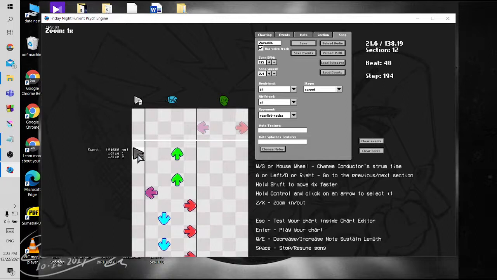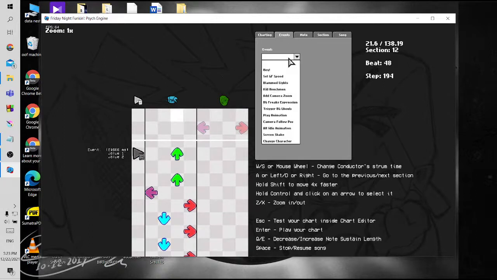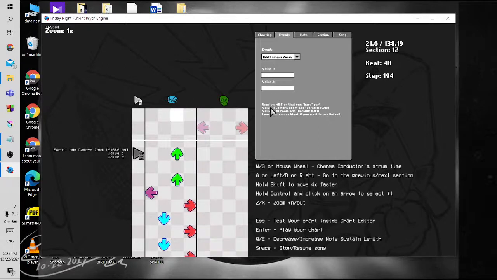I would say events, add camera zoom. It's used on the mother-in-law fight. I'm just saying that so I don't get age restricted. I don't think it gets age restricted if you use that word anyway, but it doesn't matter. So it's used on Mother-in-law, on that one hard part.